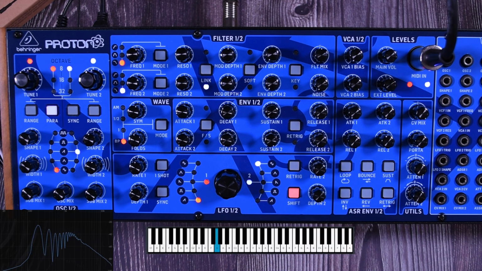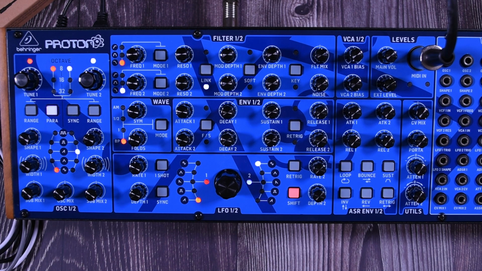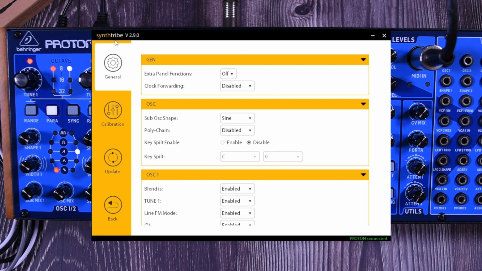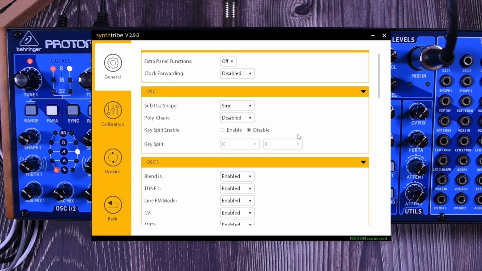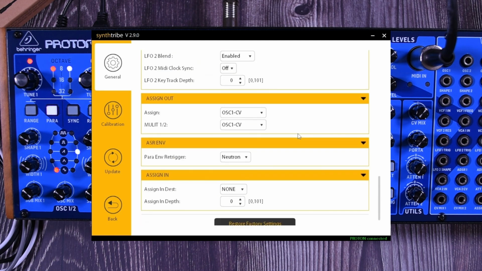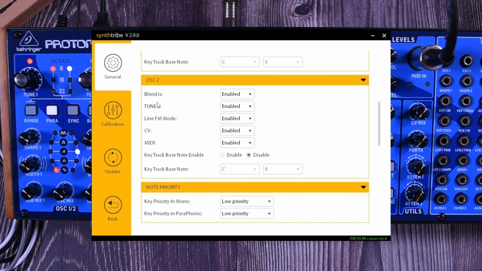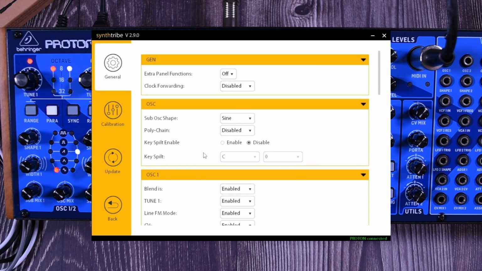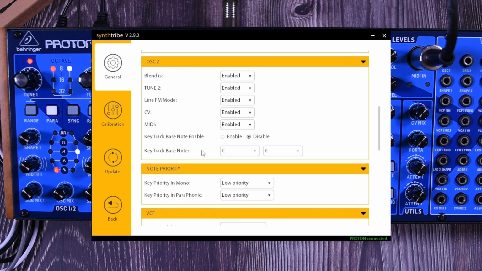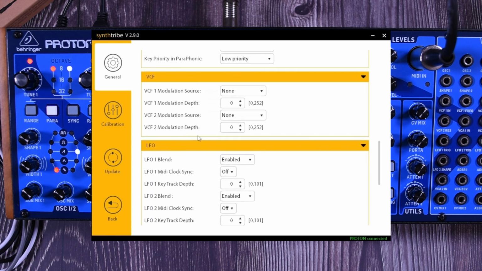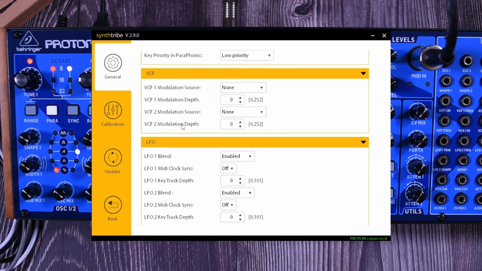Cool. If you connect the synthesizer to a computer and you open the app that you get from the website, you can access the SynthThrive application, which is the companion app. And right here, you can do a lot of things. In this case, we are talking about the filter. So you have one option for every single section that you can change. If I keep scrolling down, you have the VCF. And notice that you have a lot of different options.